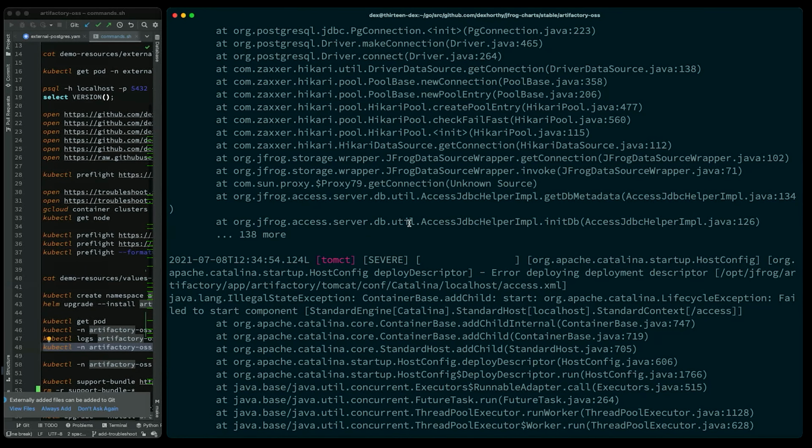Oh, it's a big stack trace. There's an error. Is that it? Let's go to the top. Could not initialize database. Password authentication. I got the wrong password. Who would have thought? You know, I said I was going to try to deploy Artifactory, and the JFrog folks, they say, oh, it's not going to work. I'm like, oh, we'll get it working.